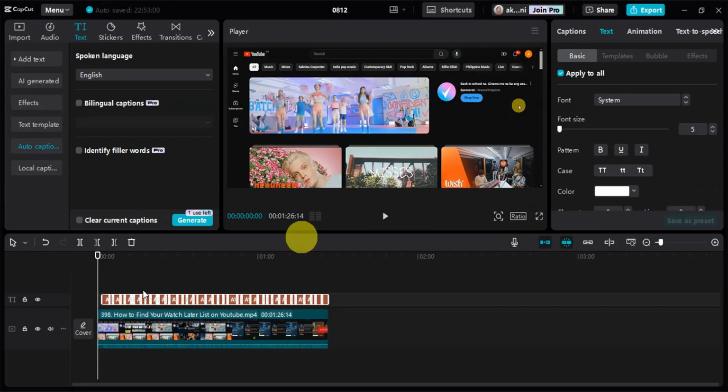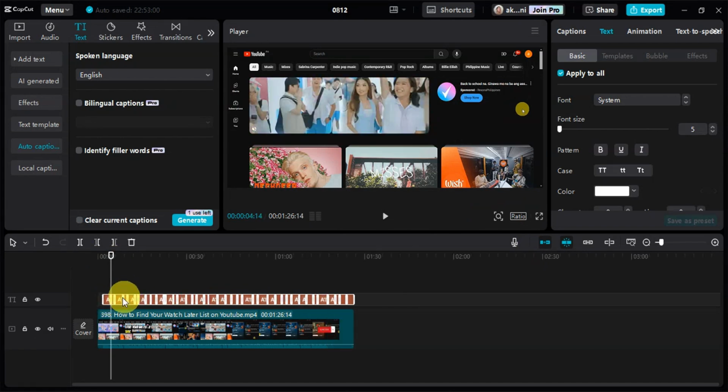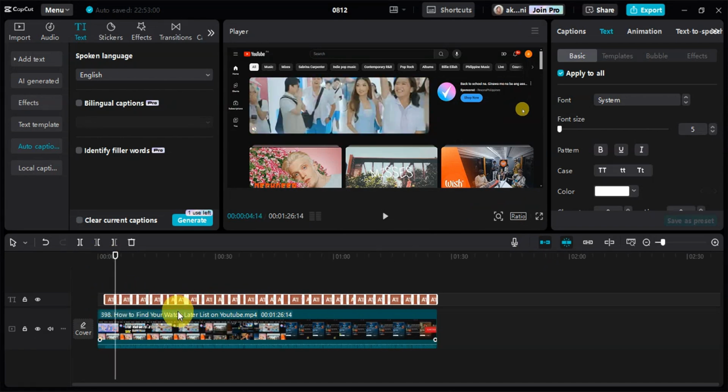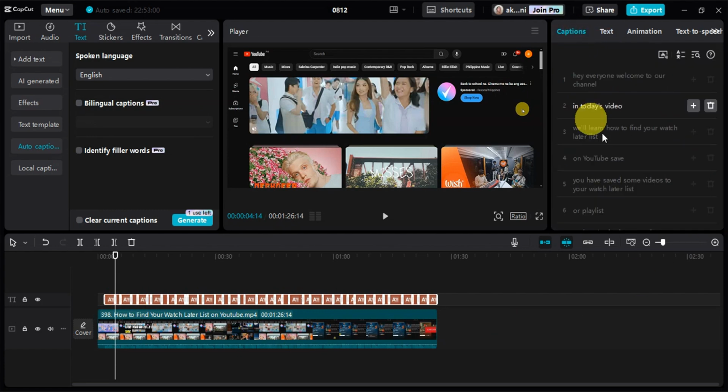You should be able to see that it is finished once you see the text here on the upper part of the screen. As you can see, you could hover onto each one of these to see if all the captions are correct. Or here on the right side panel, you should be able to see captions in here to view all of the text that you have on that specific video. So you could go ahead and edit them or delete them.